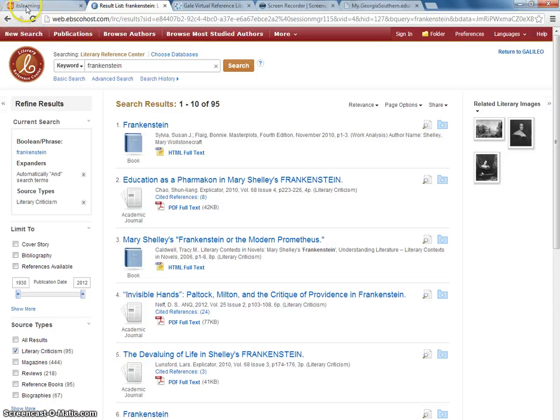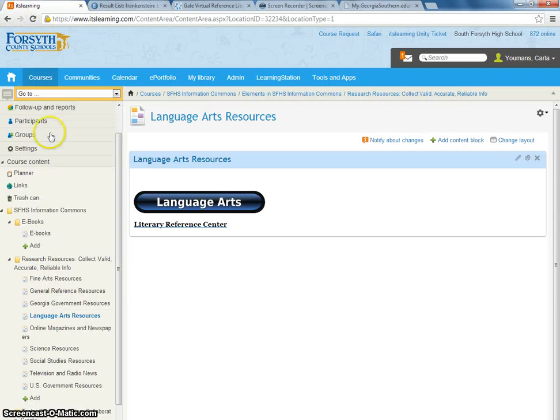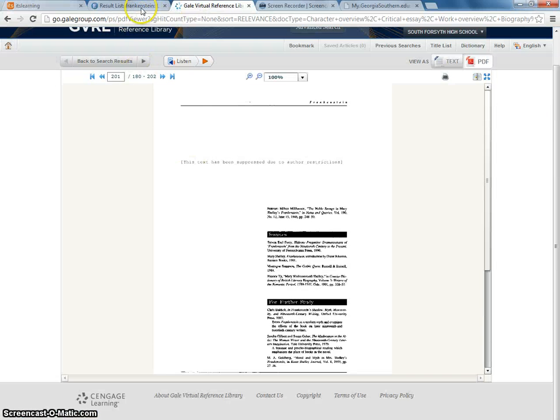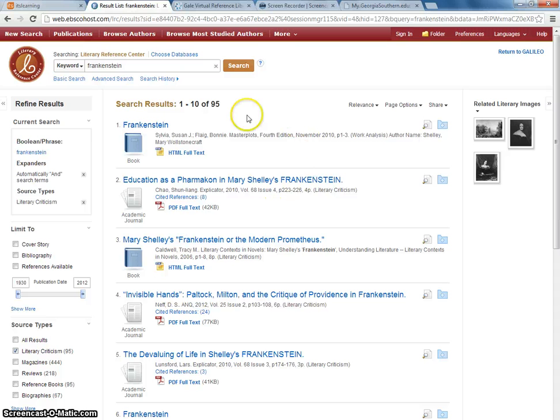How did I get to that? I was in itsLearning, and I went to the SFHS Commons course, Information Commons, and I went to Research Resources, Language Arts, Literary Reference Center, and I followed that path to Literary Reference Center once again. And this is the database that I came to.